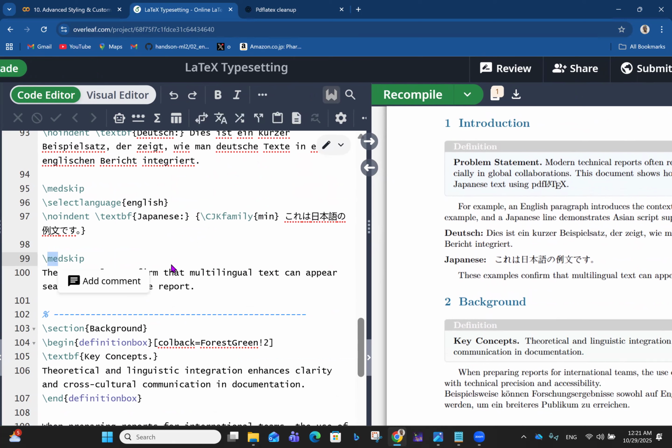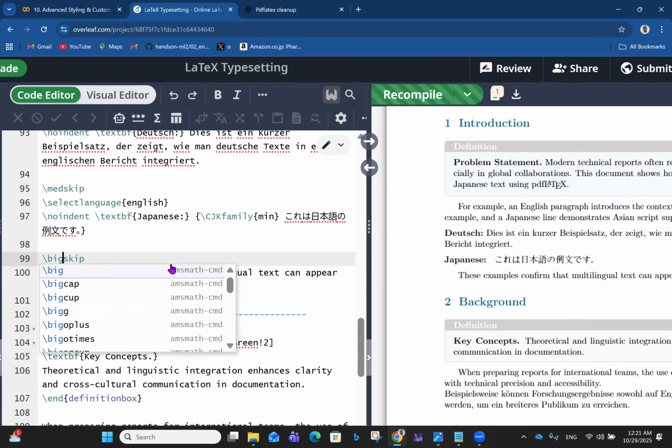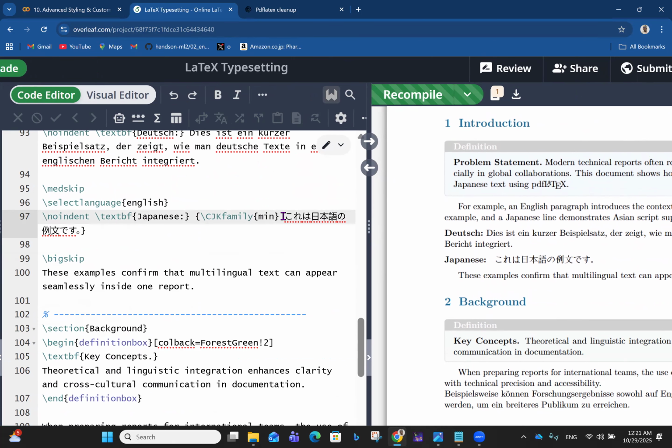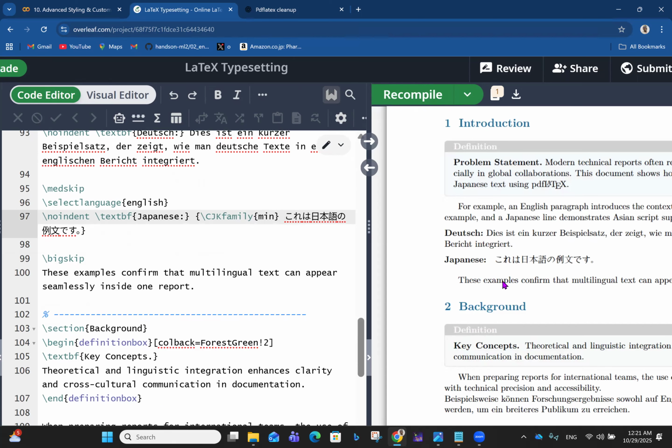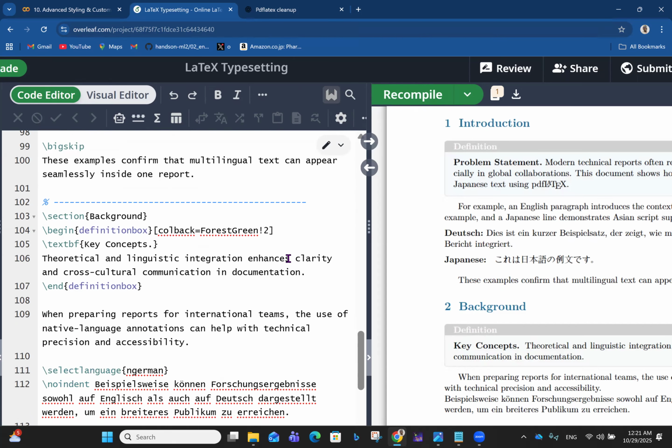It's just little. So if you want big skip, you can do that. I think we saw that in the previous video when we were talking about spacing and all that. So you can see it's a bit wider now. All right. So if you even want it wider, you can use a vertical space. You can use \vspace, and then you specify maybe centimeters or inches or something.